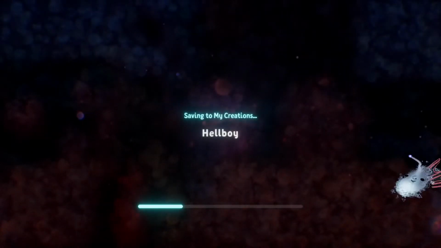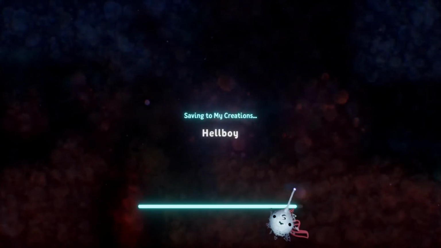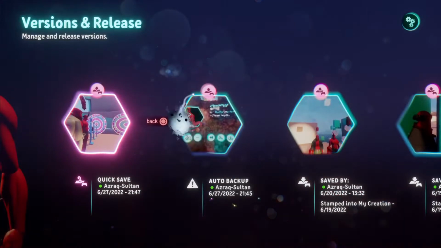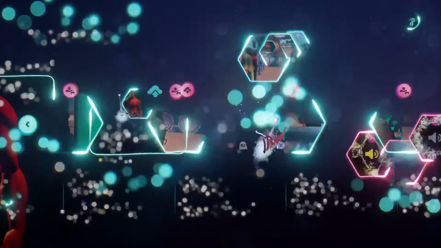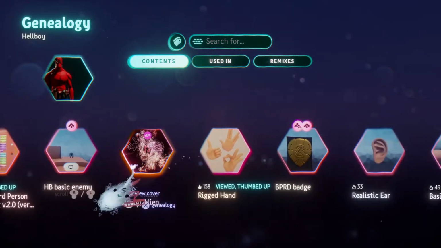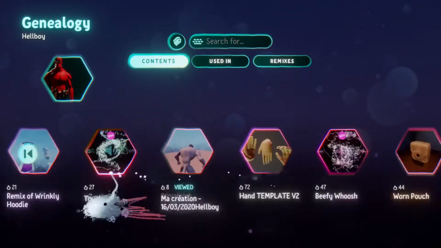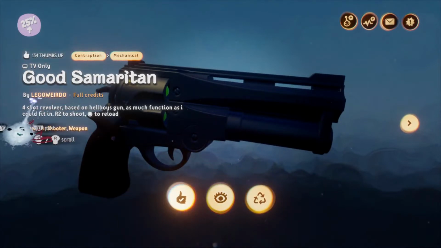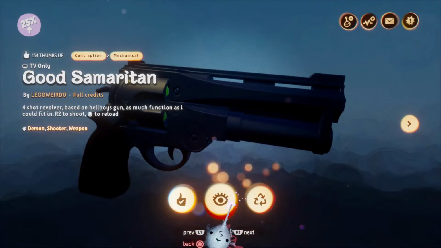I think I'll show the gun. I'll show you what the creation was, for the person that had it. Let's go to my genealogy. Here we go. Made by this person. It's beautiful.